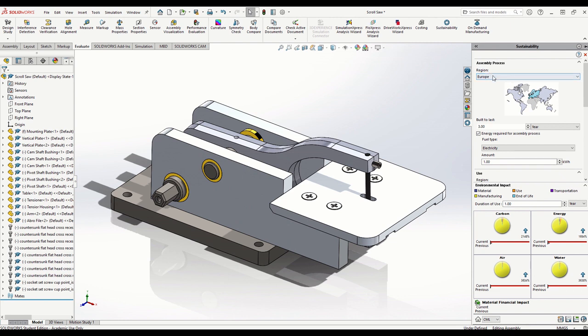For us, we'll say that this is going to be a typical scroll saw manufactured to be sent out to schools around the country. So let's say this is an official scroll saw that they'd use in a woodwork room. We're going to say that it's more likely manufactured and assembled within Asia.